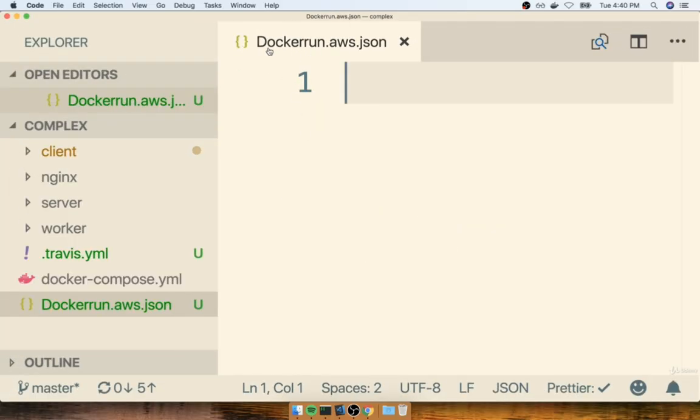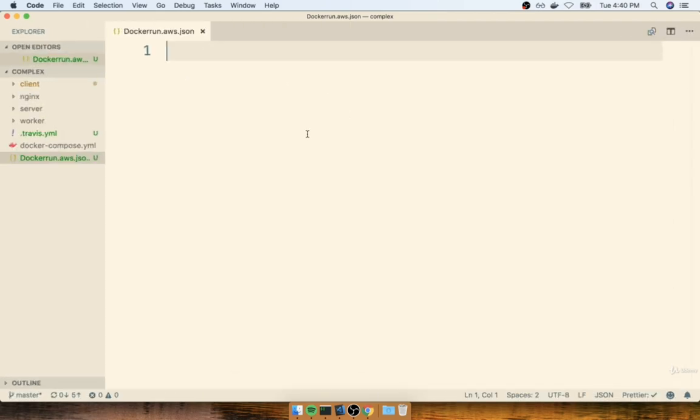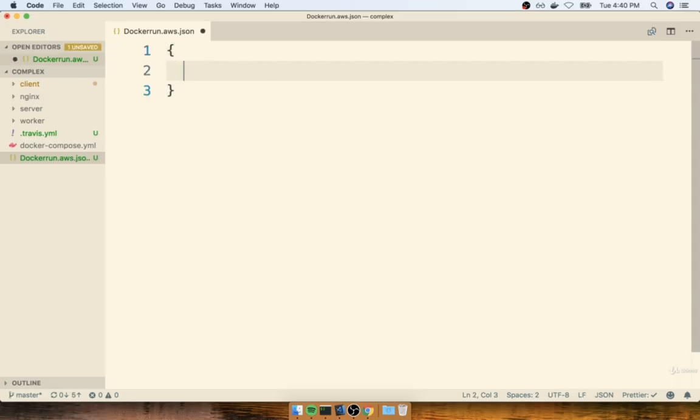Now I'm going to blow up the size of my editor here just so you can see the name very easily. Notice how it is the word Docker and then the word run. So there's two R's in there. Now the file type we're going to be working with here is a JSON file. So we have to enter JSON throughout this entire thing. So to get started, we're going to put down one wrapping object with a set of curly braces like so.